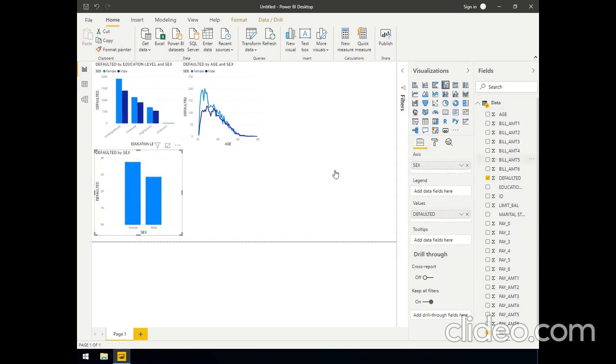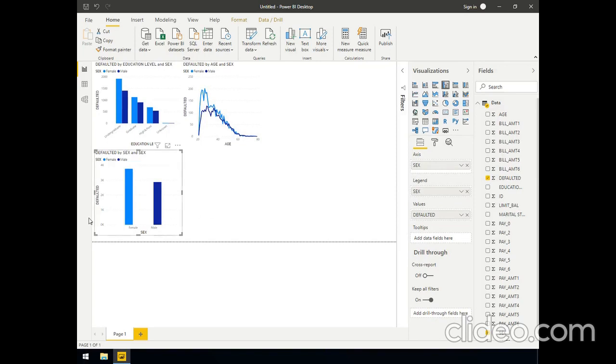So you could think that just dragging and dropping sex to legend as well will solve it, and that is of course going to work as we have seen before. But what you could also do is customize the colors manually. So I'm going to get rid of the legend, and this is our original plot.